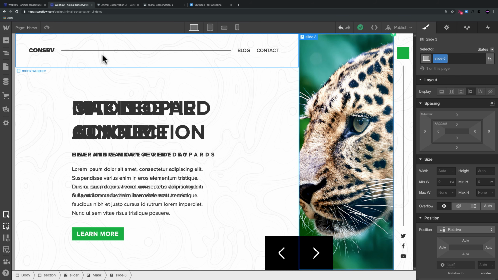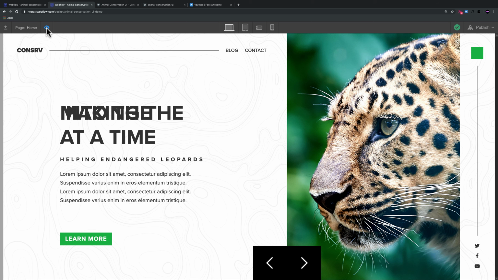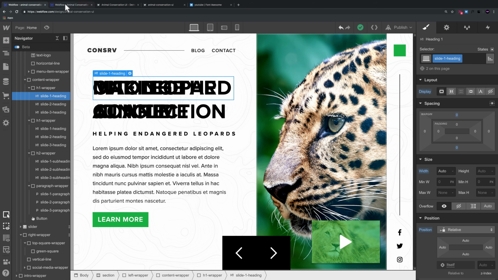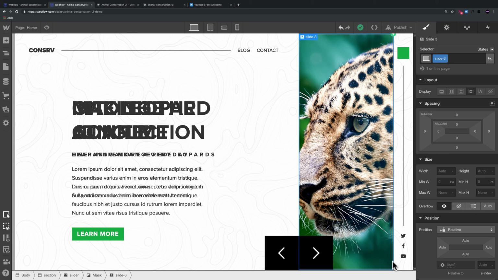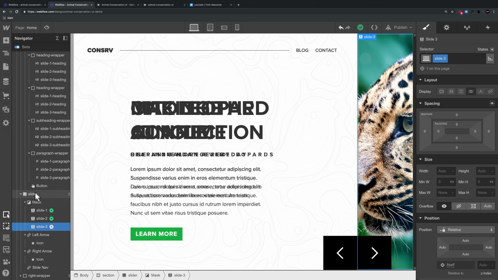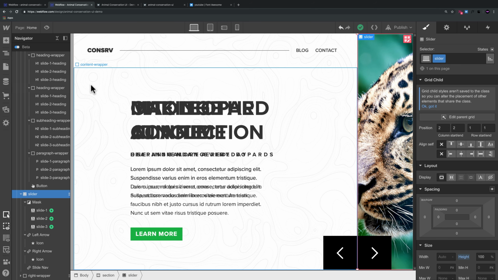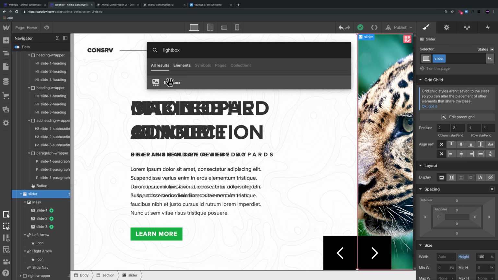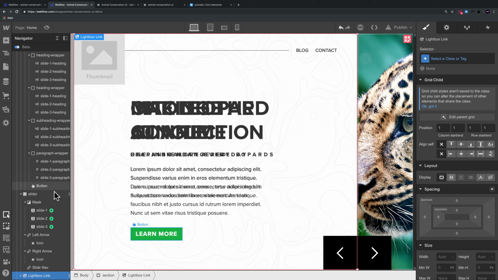The last thing I want to do is add the lightbox here for the video. Okay, so let's do that really quick. I'll go ahead and select the slider. So let me open the navigator again. I'll select the slider and hit Command K. I'll add a lightbox. Click lightbox, and let's set the slider to a position.